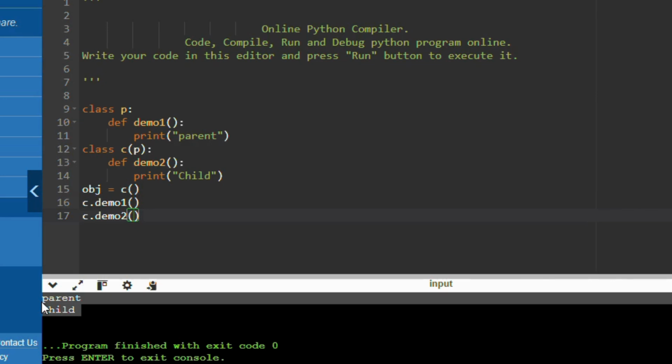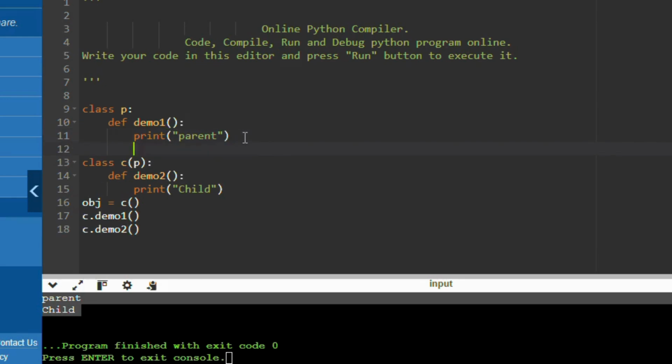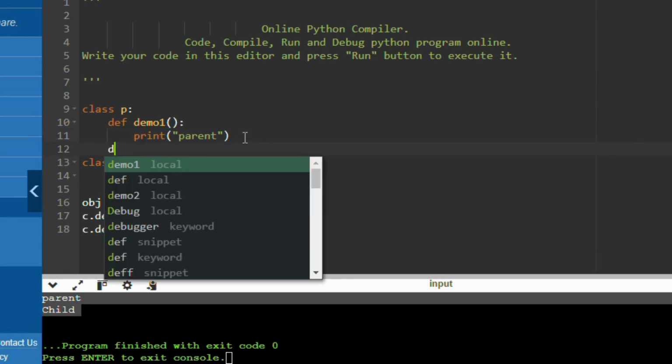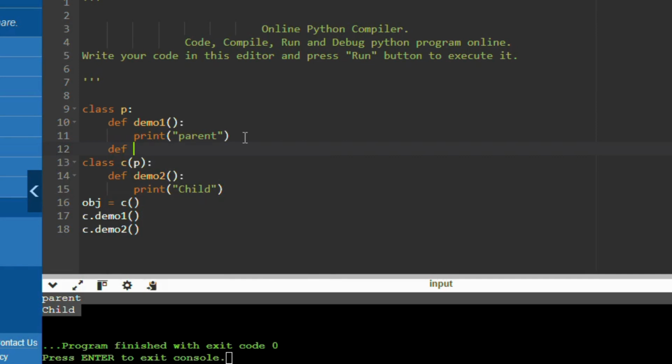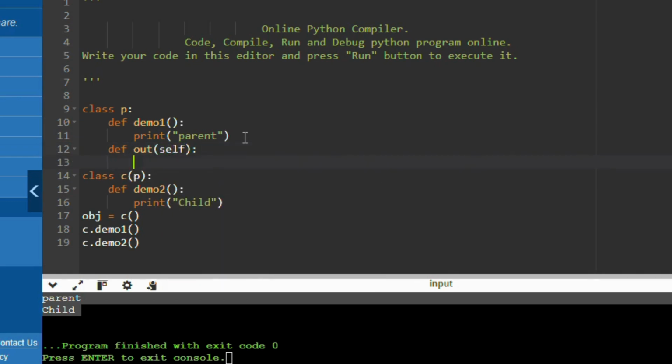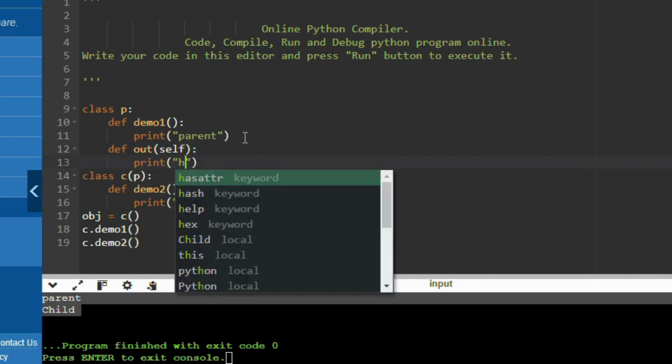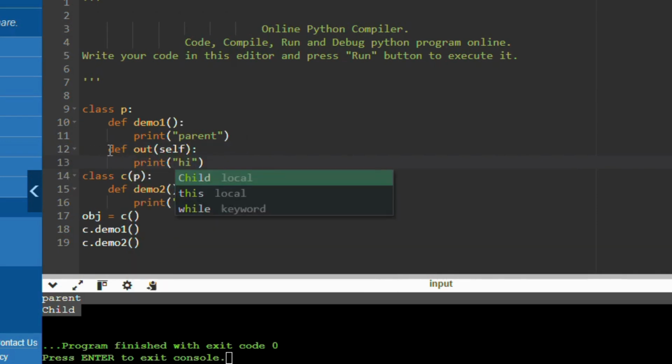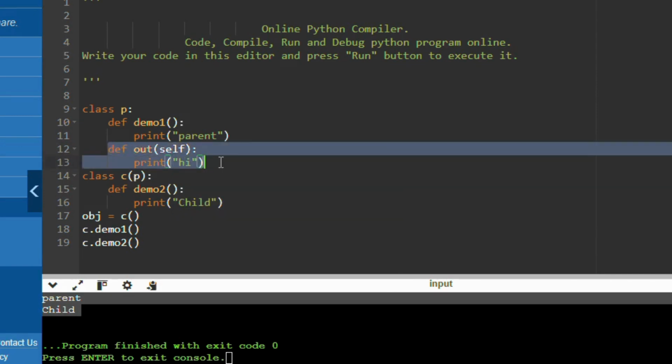But here our concept is overriding. Overriding means the same function name. We have to use the same function names. Let's take the same function name, def out, with self as the argument, and let's print hi. Same function name but a different print statement.